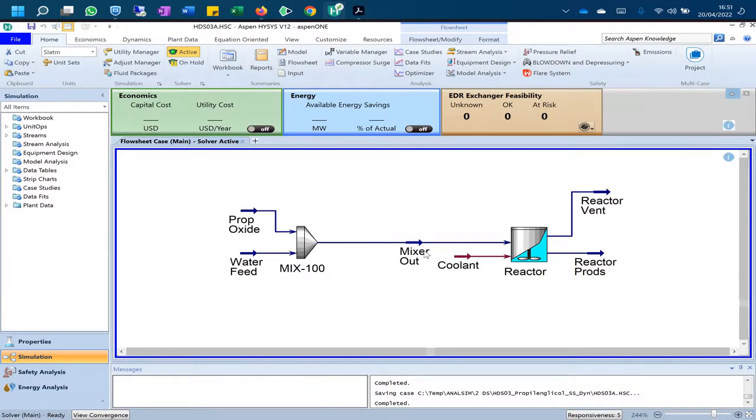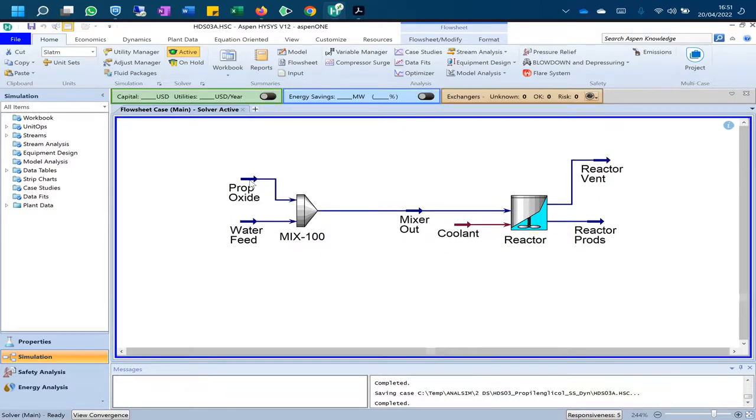The system corresponds to a reaction process. I'm going to minimize this bar. A reaction process where propylene oxide reacts with water, the mixture of reactants is fed to the reactor, and here both react to produce propylene glycol. This is an exothermic reaction, and that's why a cooling stream is required.